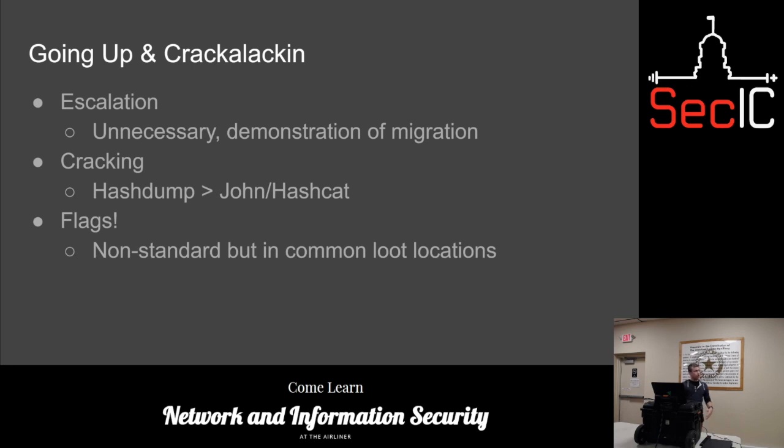After that, we go ahead and go into our privilege escalation, which in this case, since we already do have the system control, it's unnecessary, but it does demonstrate the migration between a service with the specific goal of hijacking the LSASS service following that.